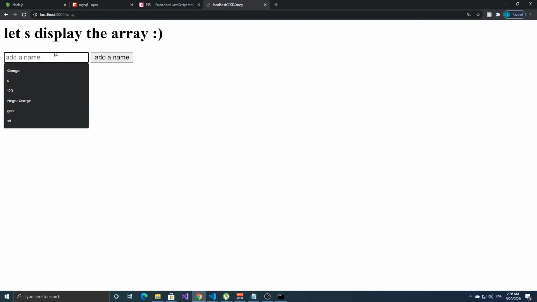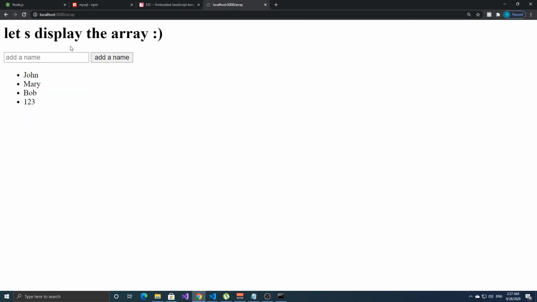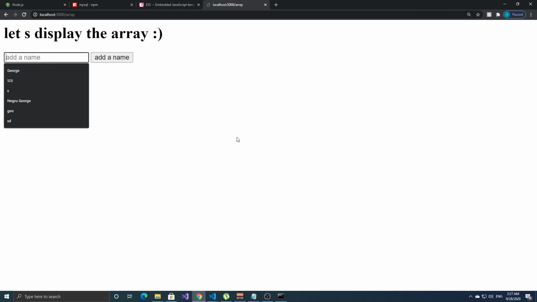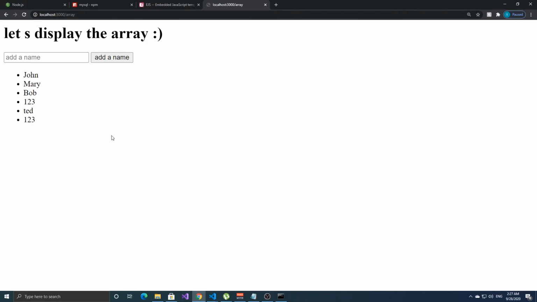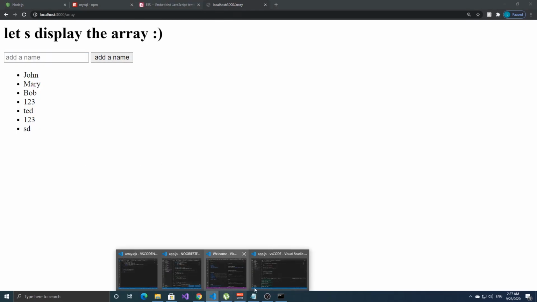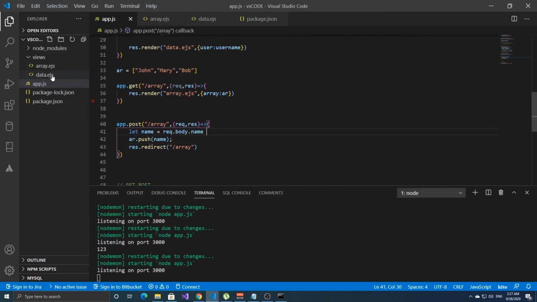So if we type TED, we have TED. If we type 1 2 3 again, we have 1 2 3 again. If we type SD, we have SD. So this is how you use EJS with Node. Hope you liked it.